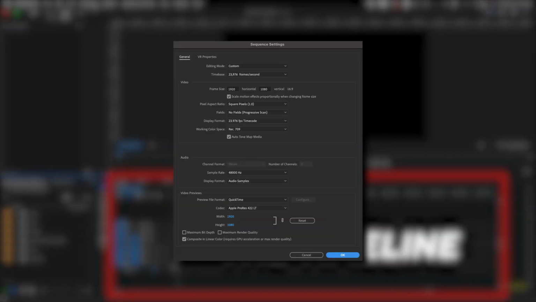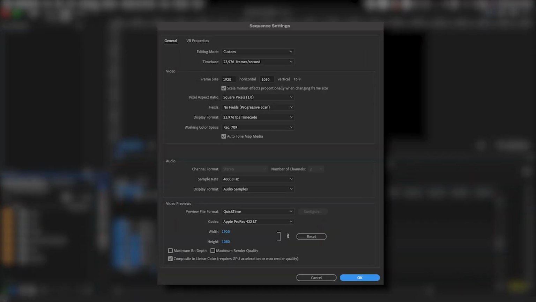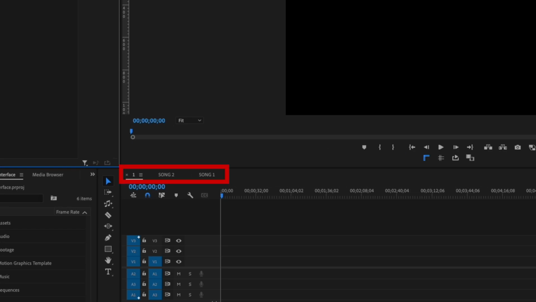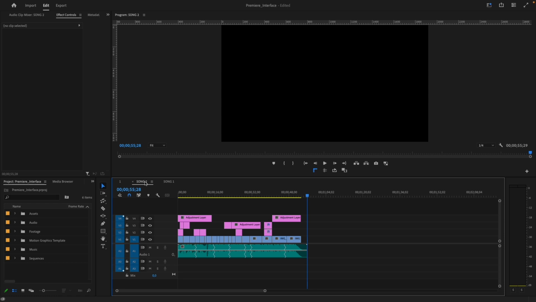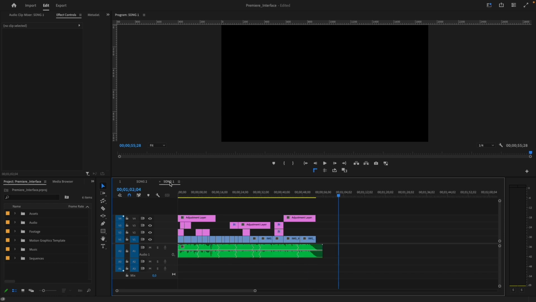Every sequence or timeline has their own settings, and when you edit projects, you can have multiple variations of sequences or timelines. For example, in one sequence, I can have an edit that uses one song, but in another sequence, I can have a completely different song for the same edit. And so the options are kind of limitless.